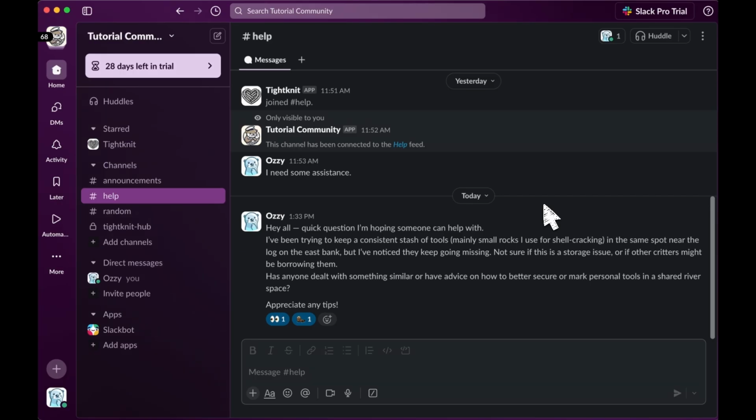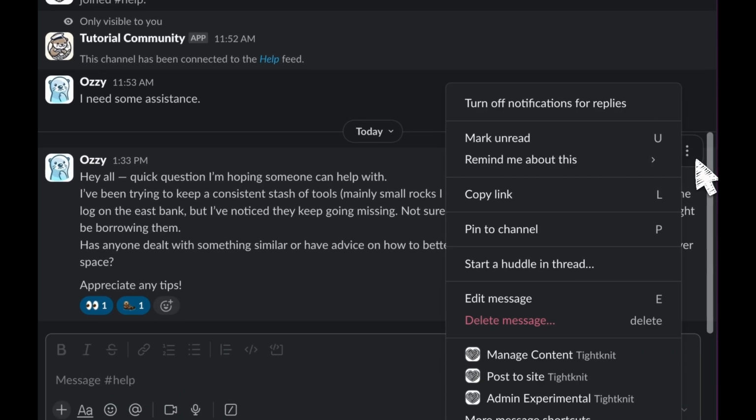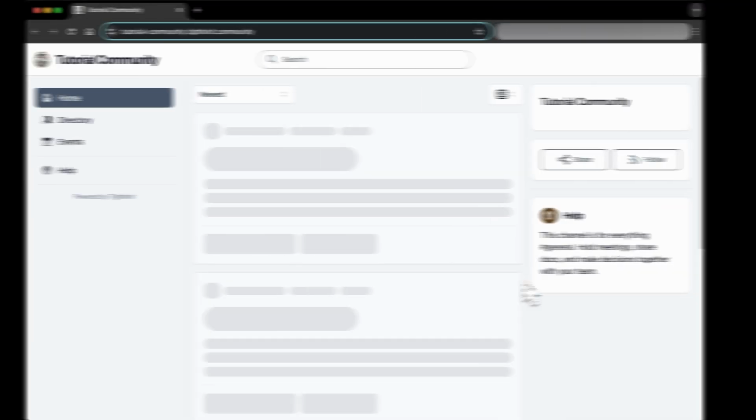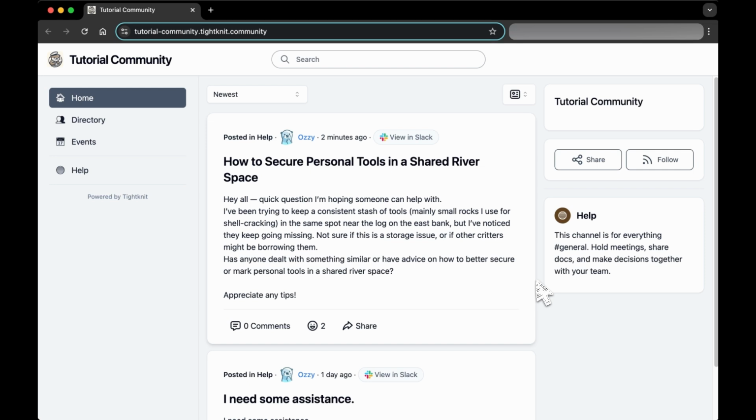Note that if your feed is instead set to manual sync, or you ever need to manually sync a Slack message, you can use the Post to Site message shortcut, and the message will be synced to your companion site.